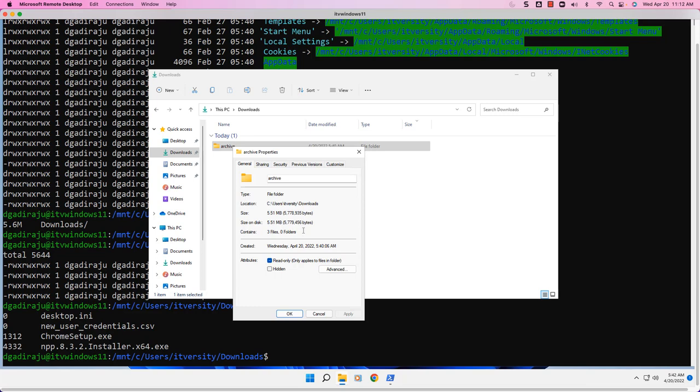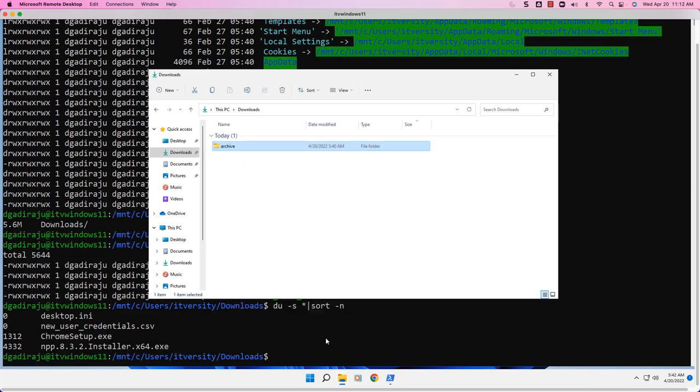We should be able to use the combination of DU with sort and we should be able to get those files and folders which are larger in size at the bottom, and then we can actually troubleshoot further what should be retained, what should be deleted, and we can take the required action. That is what we are trying to achieve.